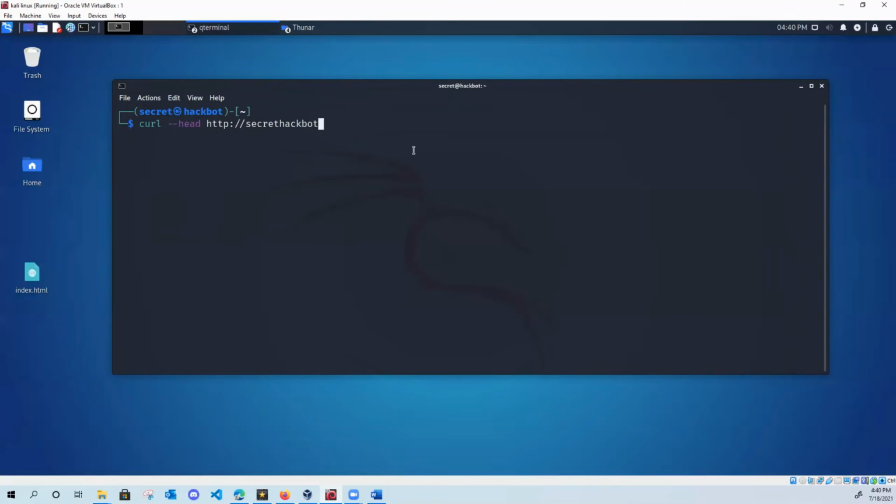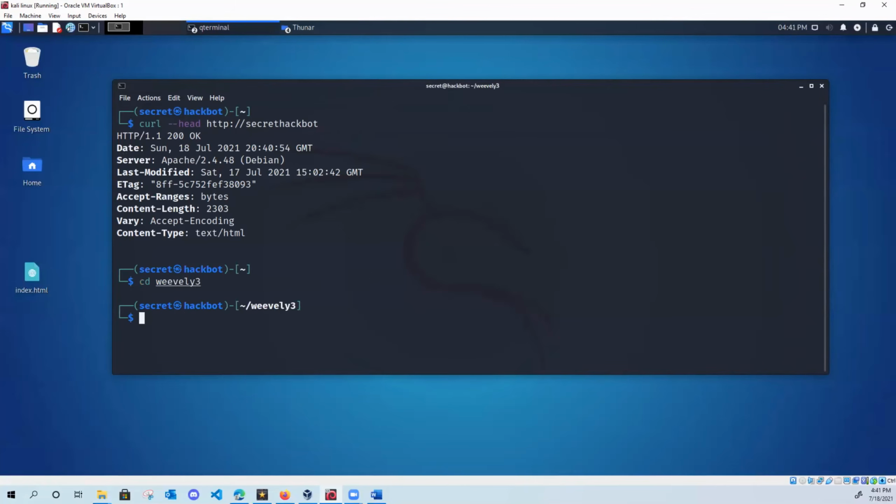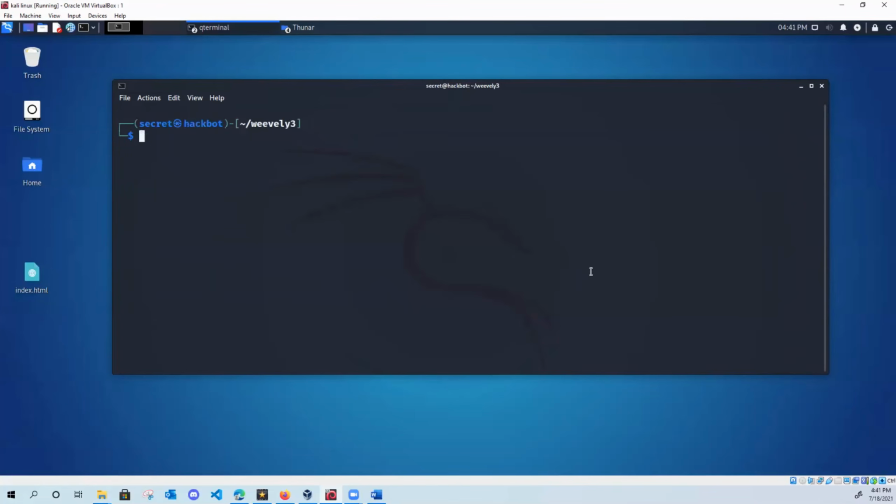All right, guys, so the first thing we want to do is jump into Kali Linux and search for a web server. So to do that, we're going to go ahead and grab some headers off of a website. So we're going to do curl --head, call out to the website we're hunting on. So once we grab the headers, we can see that the server here is running Apache 2.4.48. Now next, what we want to do is we want to do a git clone of Weebly. Once we have that, we'll cd into the directory and we're going to generate our PHP shell.